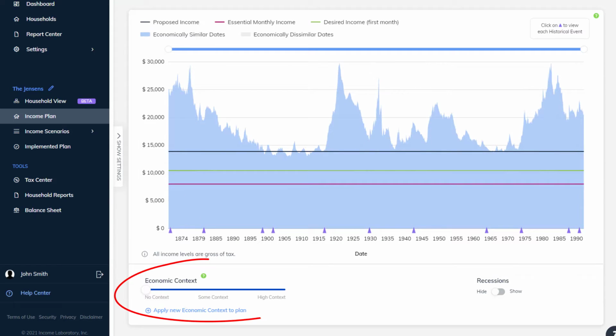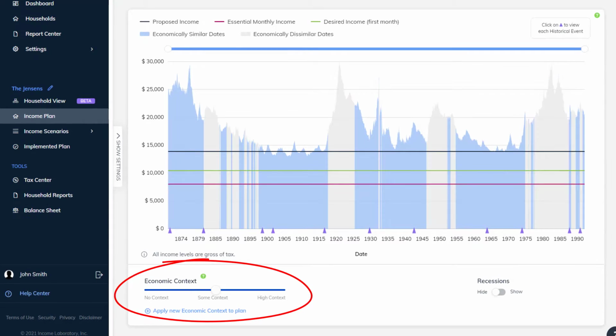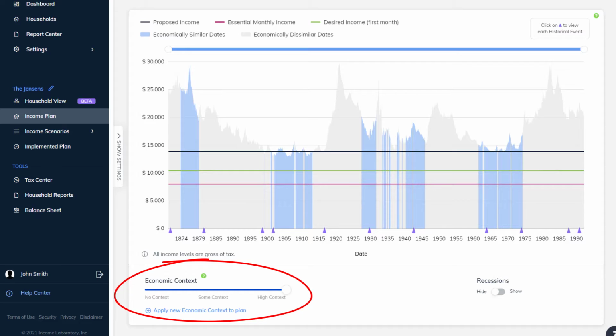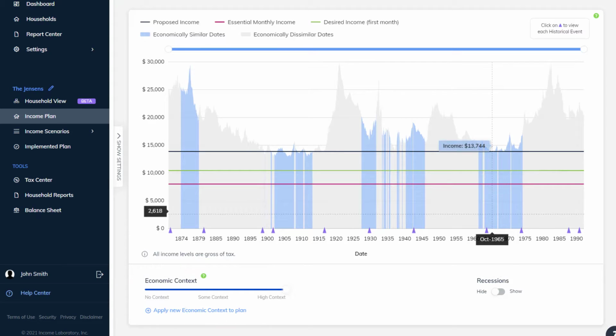You can also use our economic context slider to point out what periods in the past were most like today from an economic perspective and see what this may tell us about retirement income. For example, we can see that in the mid-1960s, the period that gave us the well-known 4% rule, income for this household would have been quite low. Whereas in the early 1980s, when inflation was high and stock values were low, retirement income would have been materially higher.